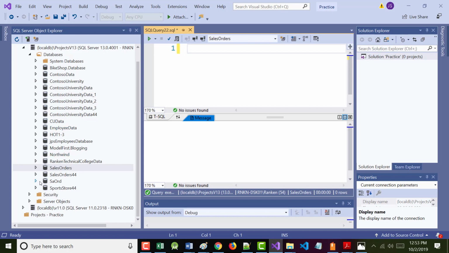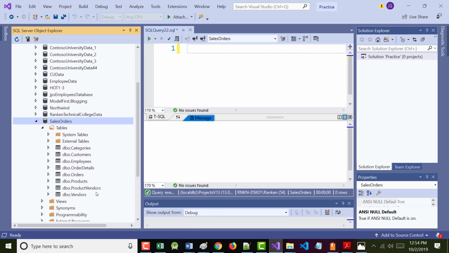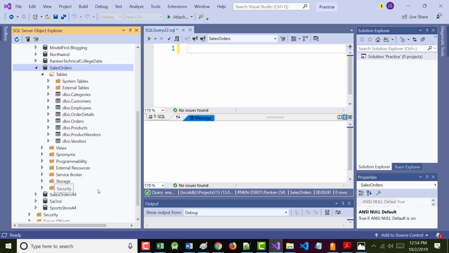But I'm going to come over here to Sales Orders. I'm just going to click on the arrow. Now I'm going to click on the arrow for tables. And lo and behold, I now have those 8 tables in here. Again, if you don't see them, you may have to go back and refresh your database. If I knew why some people have to do that and other people never have to, I'd let you know. But I'm not sure why that's the case.